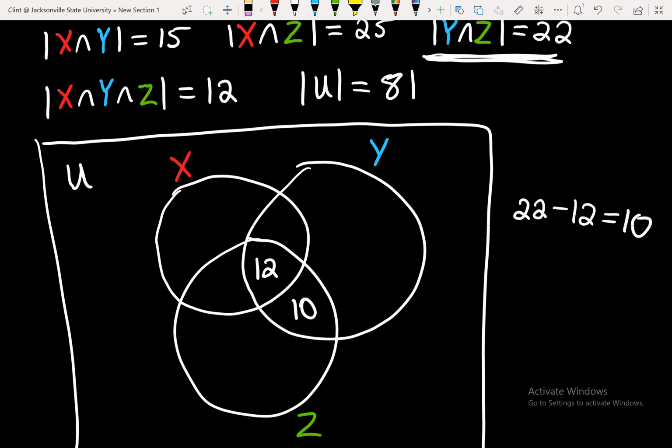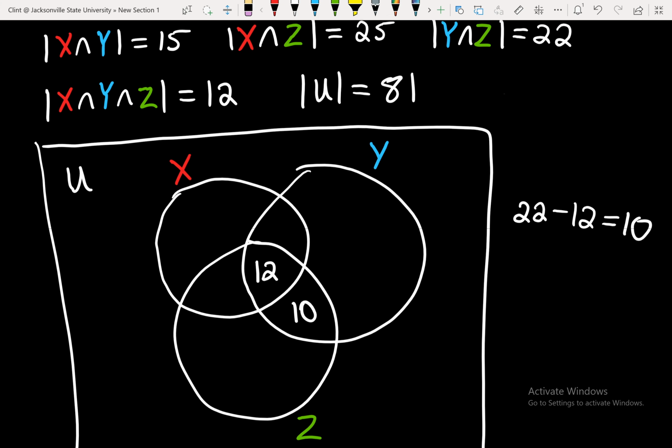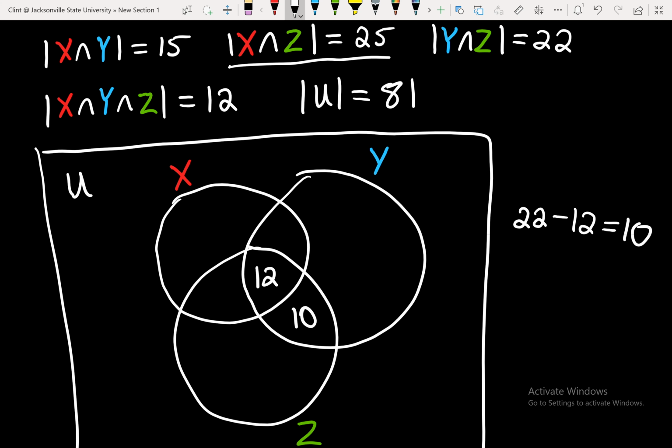Okay. So then we'll go to where X and Z overlap. We've got 25. Well, we've already got 12 in there, so we'll do 25 minus 12, and that'll give us 13. So for X and Z, this spot out here is 13. That way the 13 plus 12 gives us the 25 up here. So you just have to subtract what's already in there.